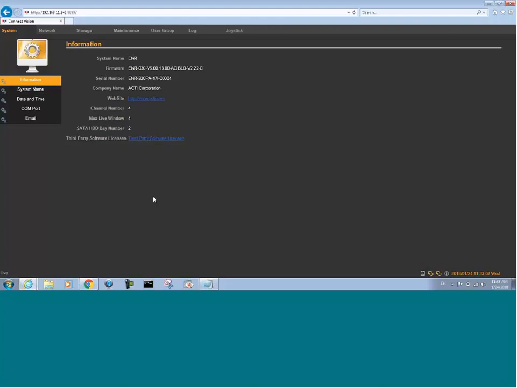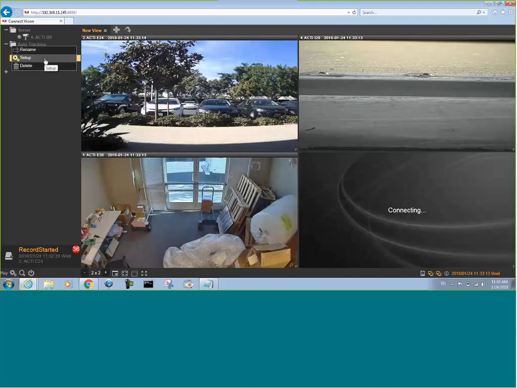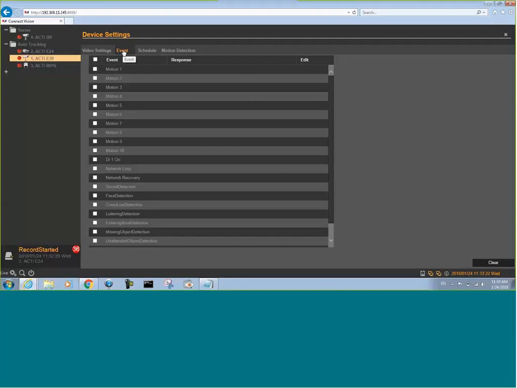The first thing I want to go over, before we get into the actual system setup, is a little bit more about the camera setup. If we right-click on the camera, we go into the setup function here. We went over the video settings, schedule, and motion detection, but let's talk about this event tab. We allow you to set up event responses for individual cameras. Depending on various functions that the camera itself supports, you can have the ENR facilitate various responses depending on the event that you choose.